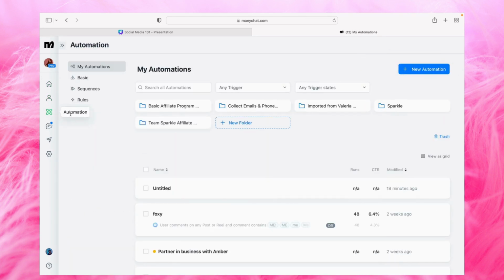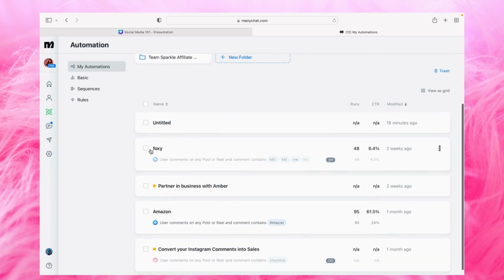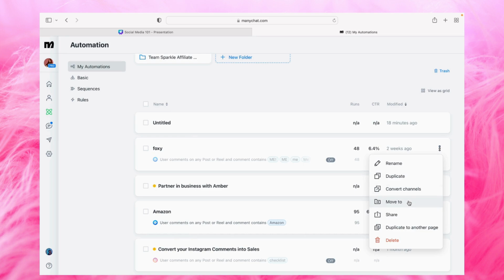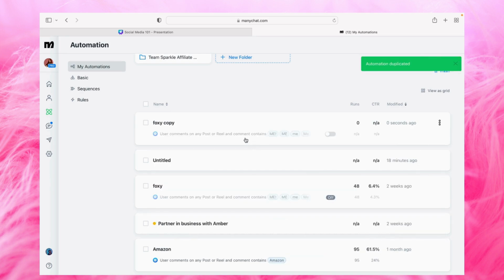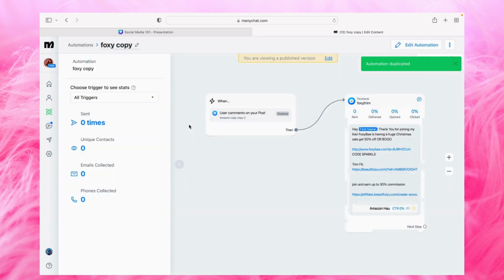But now I'm going to show you, once you already have ones made, you're going to go back into automation. Now you can just copy it. So this Foxy one, that's one where I have my keywords. So instead of having to make all of that, I can just go to duplicate. Okay, now I'm going to go to Foxy copy.